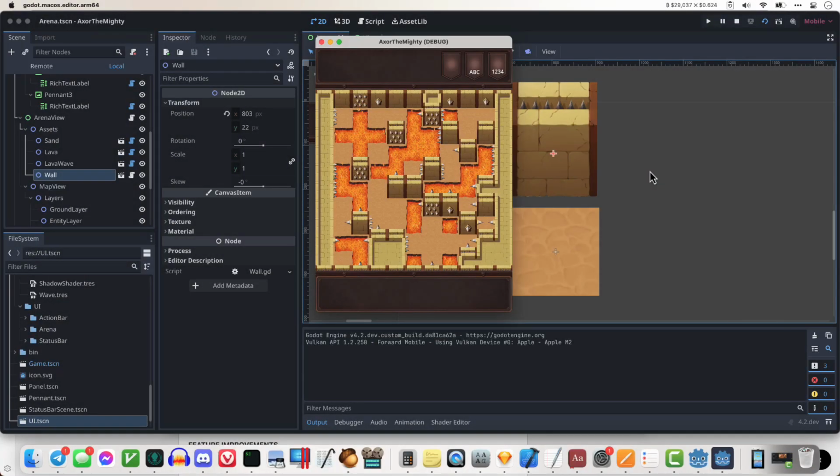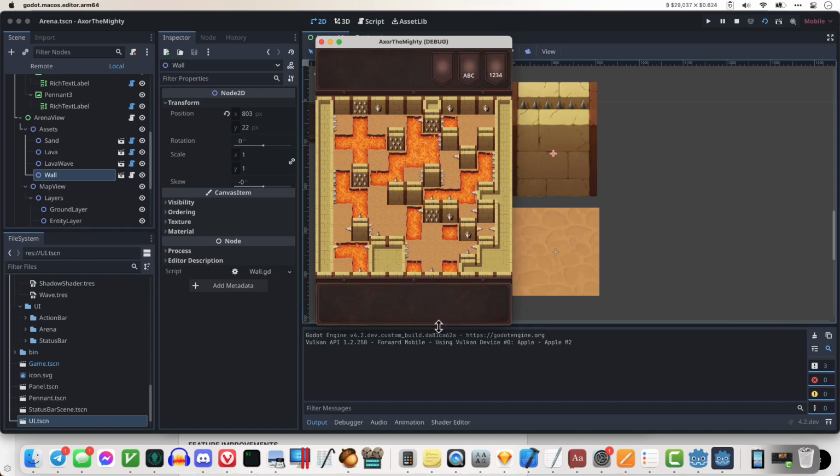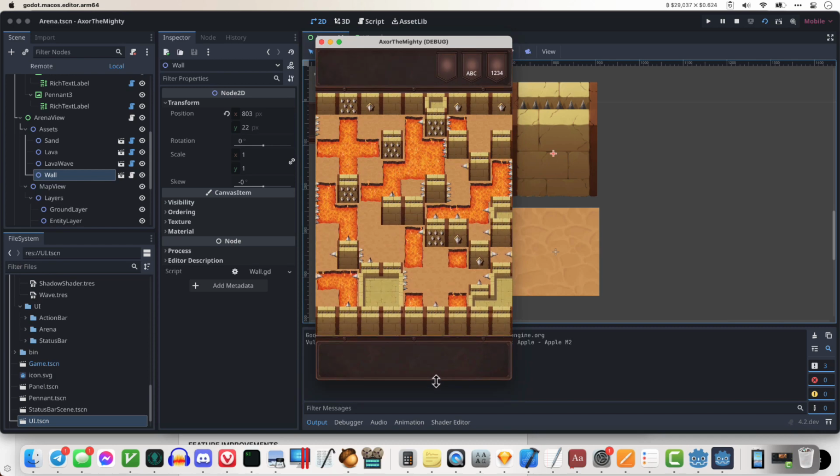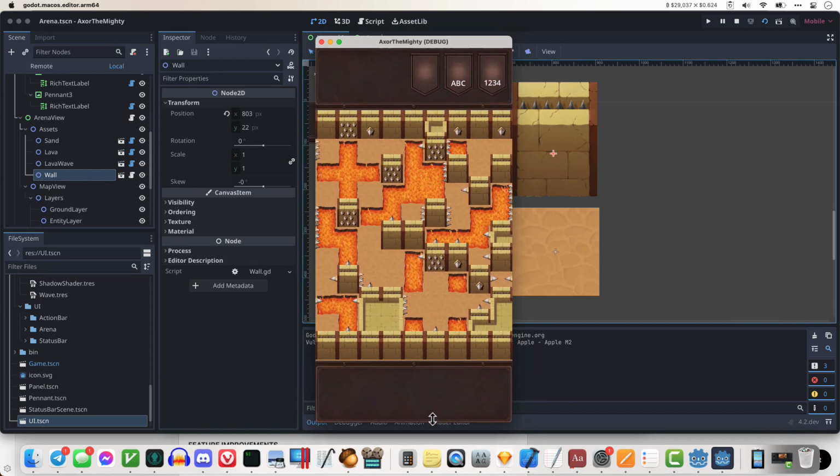I just finished week 2 of developing Axor the Mighty in Godot. This week, I began implementing the user interface. I'll show you where the game is at, and then I'll talk about what went into getting there.